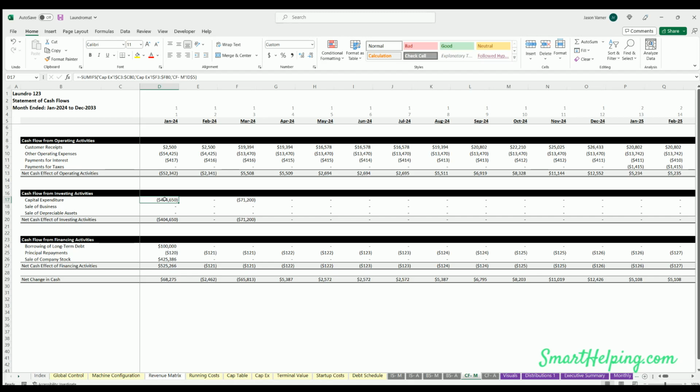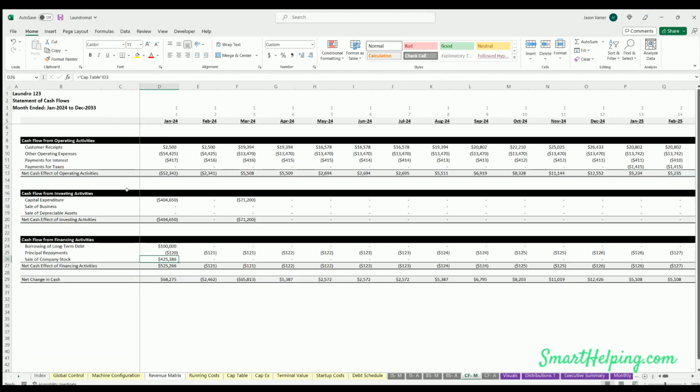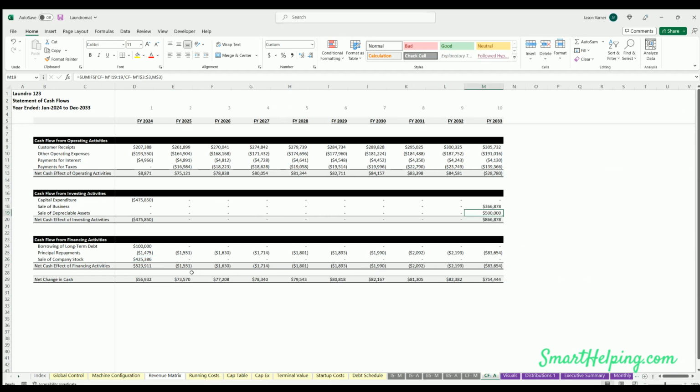CapEx is all the building, I think, mainly, and then the 71,000 when we buy the machines in March. Here we have debt, borrowing, and then we got revenue, or not revenue, but investment from investors. So all this is connected with the balance sheet, income statement, and cash flow statement. These are all connected and balance out. Here's the annual cash flow statement. You get a nice view of all the items.